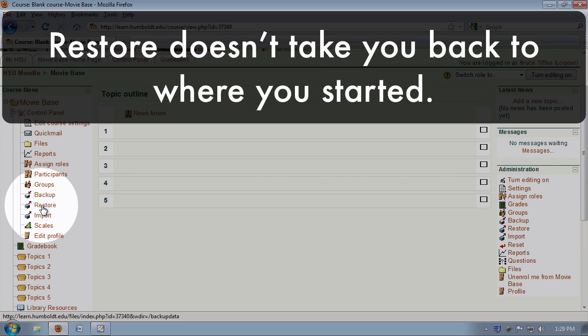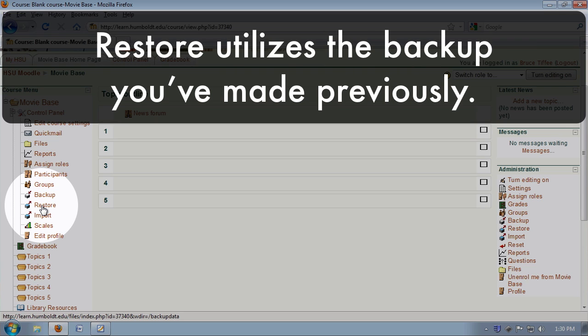Now Restore gets a lot of people in trouble. Restore doesn't take you back to where you started. A lot of new people will say, oh, I made a mistake, I'm going to restore. No. What a restore does is utilize the backup that you've made previously.